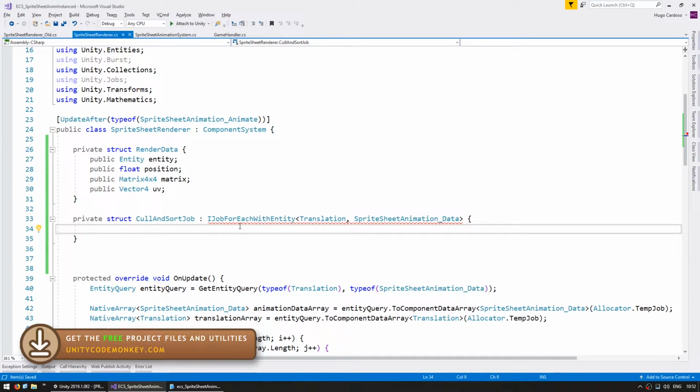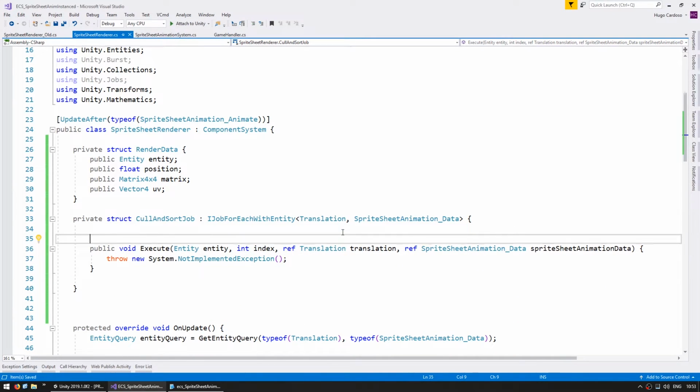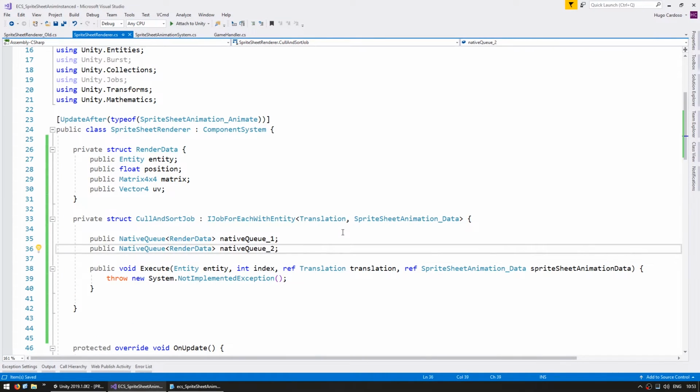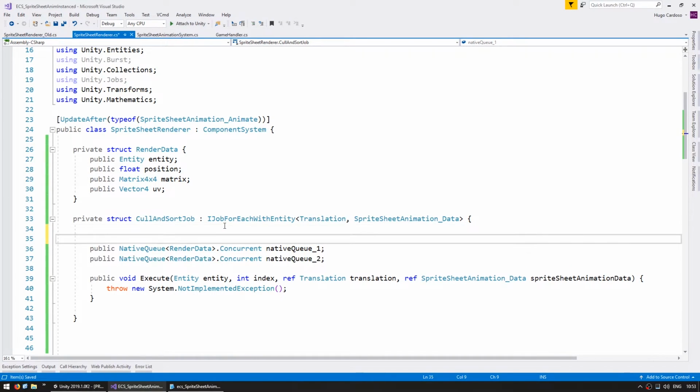So we're going to have a job cycling through all our entities, grabbing their position and animation data. Now in here, the way we're going to split our entities is by using native queues. So we're going to have 2 fields for each queue. We're using concurrent so we can concurrently write in various threads. Now the goal in here is essentially if an entity is on the top half of the screen, it will be placed on the native queue 1. If it's on the bottom, it will be placed on the second one. So we also need to know where exactly is the top and the bottom.